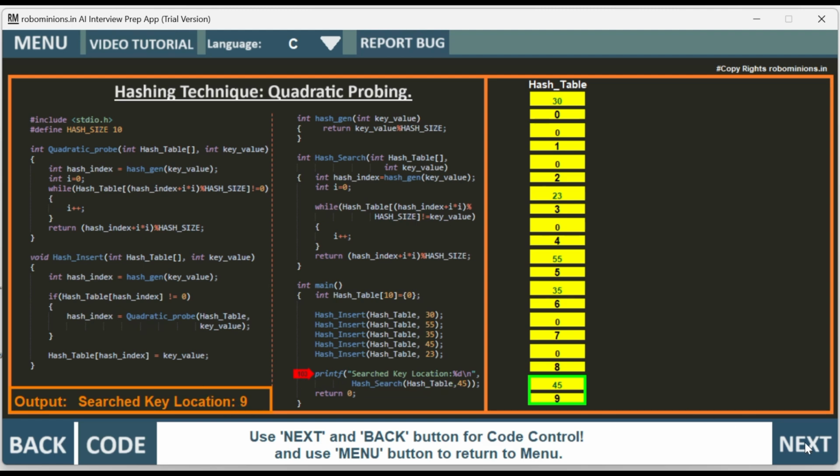So then we return from the main function. Now the time complexity: if we don't face any collision, the best time complexity is order of 1. But if there is a collision, then it is order of k, where k is the number of probings we have to do.